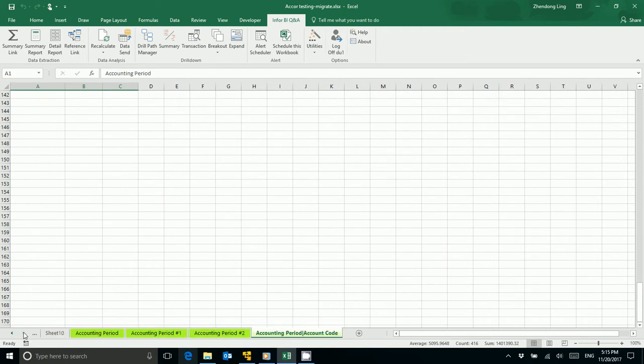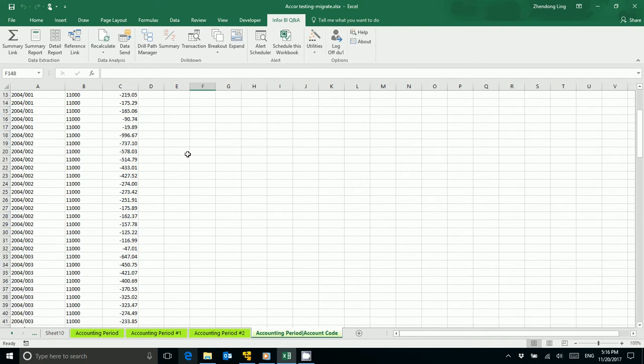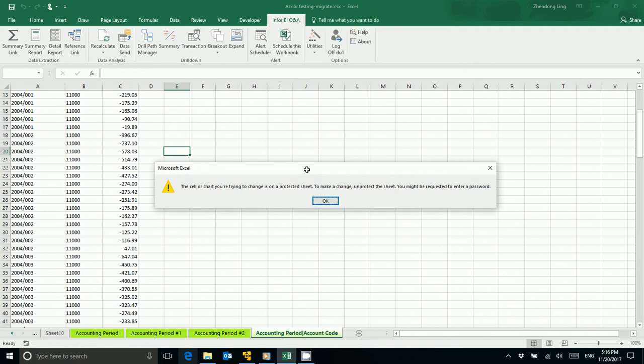As you can see, those reports have been created. They're all highlighted in a different color here. Also, this report is not editable. If you want to add something here, that will give you a warning message, because this Excel is a protected sheet.